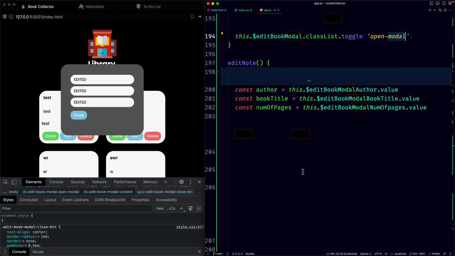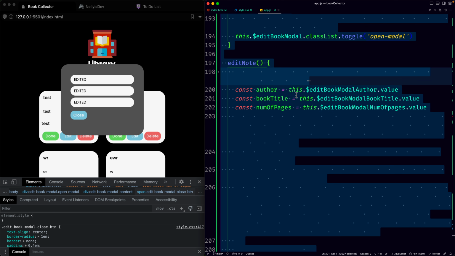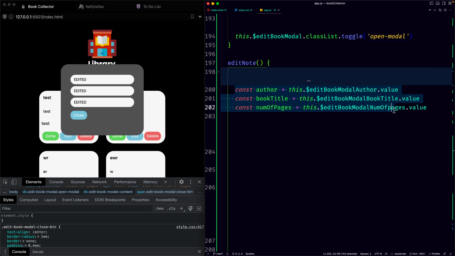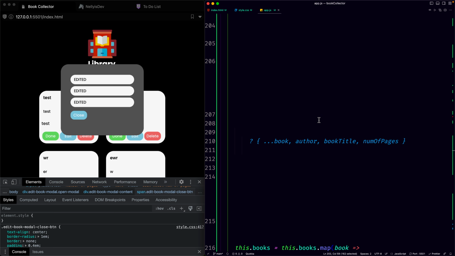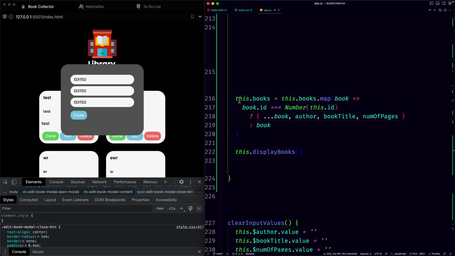So edit note is basically going to take the author. So it's going to say const author, and it's going to say edit book modal author. It's going to take the value of all of these input forms. So edited, edited, and it's basically going to say this.books. So the array of this.books is going to equal this.books. And now we're going to map over all of the elements inside of the array.